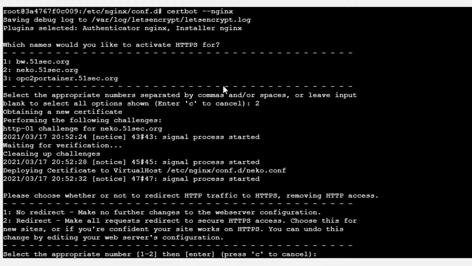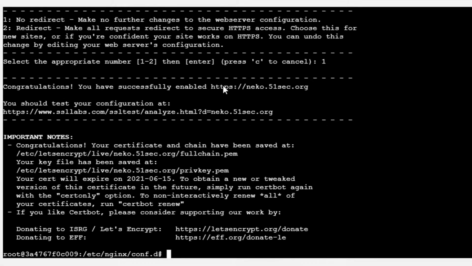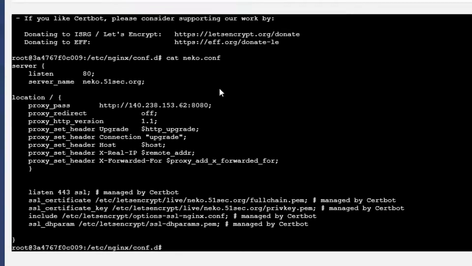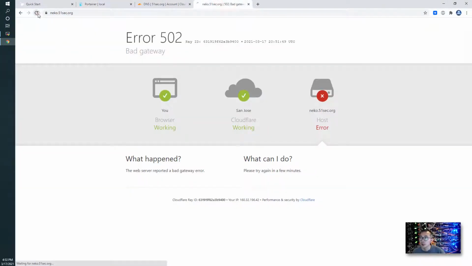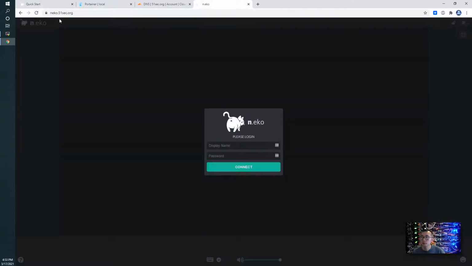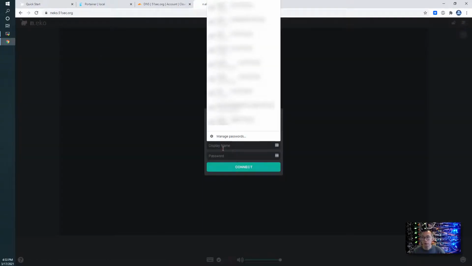Once they verify that, they want you to choose, do you want to redirect or no redirect? I will choose no redirect. So it's a very simple command, one command, and get the certificate and enable the HTTPS configuration on Nginx. So we can check that again. Now we're gonna try n.eko. Yeah, it's working as expected.